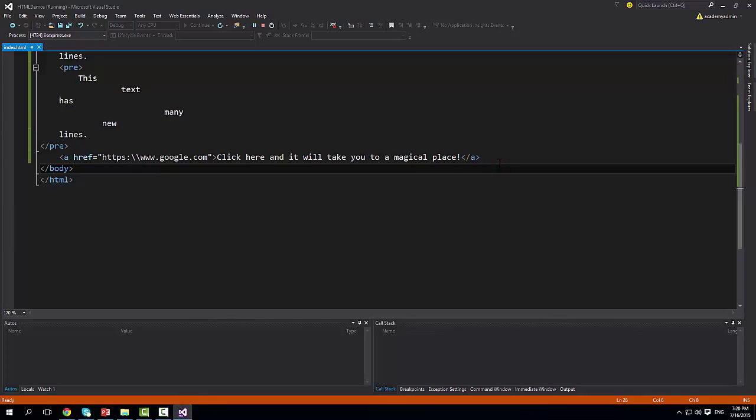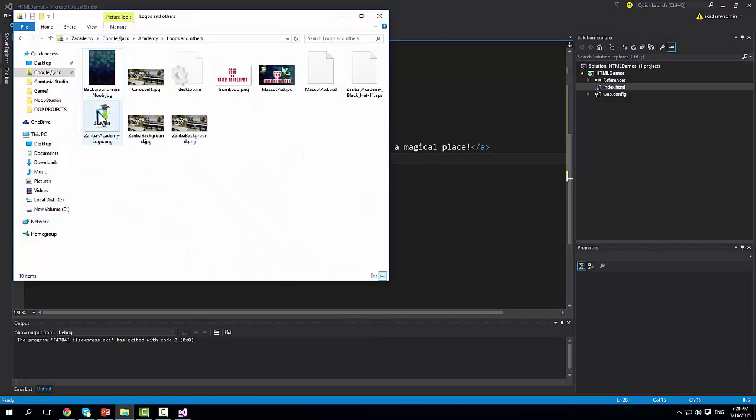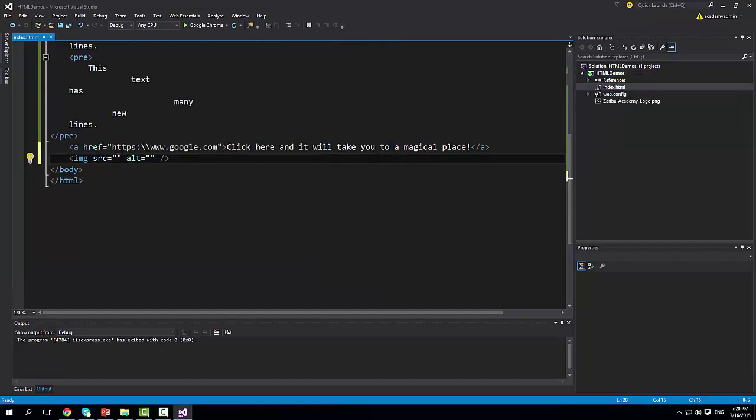We have the img tag, so the image tag. And here source. Since I don't have any images right now, I'm just gonna go and get some from the ones we already have. So let's take this logo, just place it in here, and in the source, as soon as I start typing, it should be giving me the only picture that I have inside my project. Alt is an attribute, and href is also an attribute of the tag A.